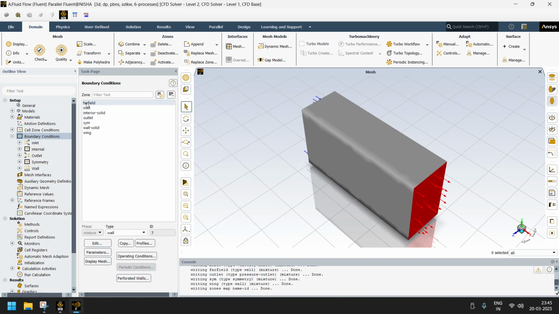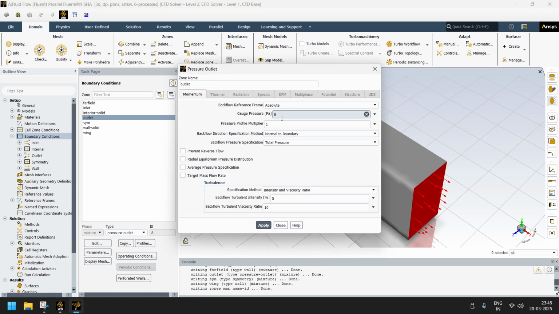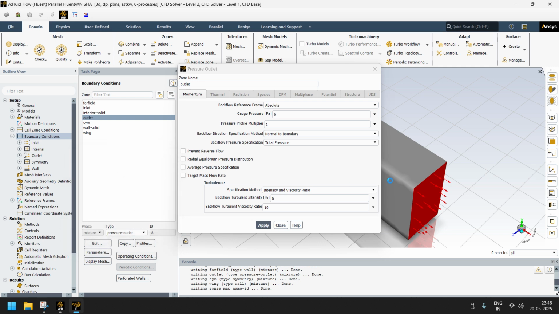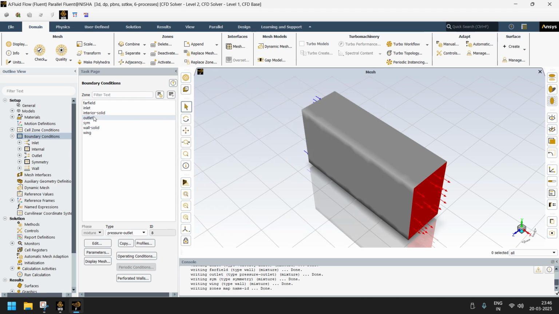So I am taking the moving wall for the far field, velocity inlet, and the outlet will be a pressure outlet with 0 Pascal, that is 1 atm. Why it is 0 here: in the operating condition, 101325 is already defined. So you should not enter 101325 pressure another time. As it is already defined, it should be 0, so the software will take 0 plus the operating condition. That means in the exit, flow is open to the atmospheric condition, so we are not changing the outlet.